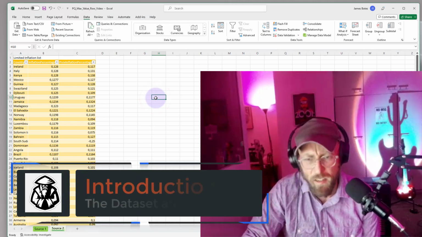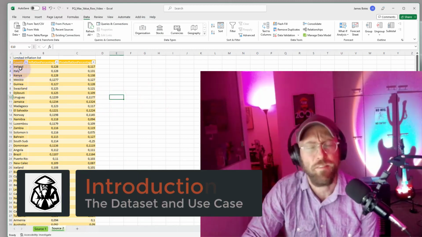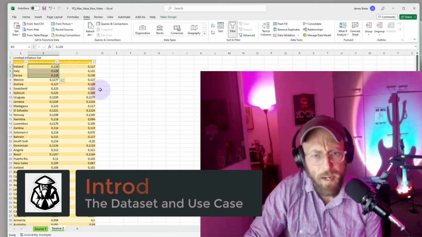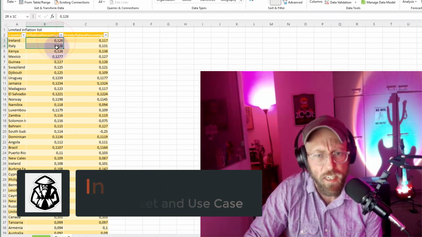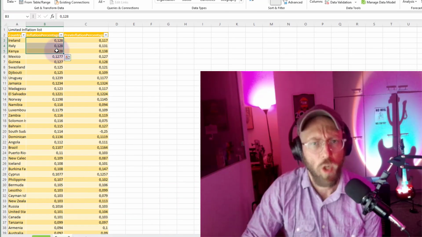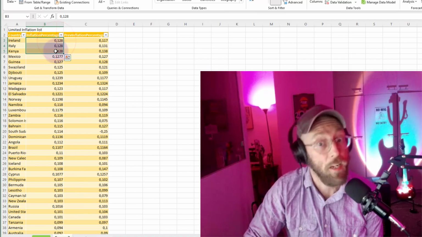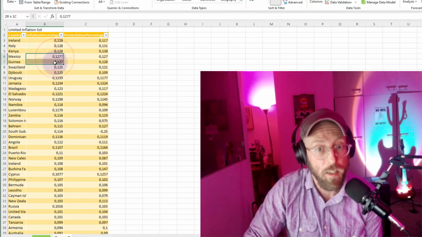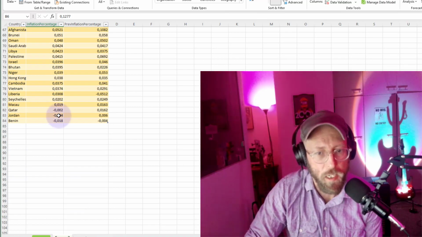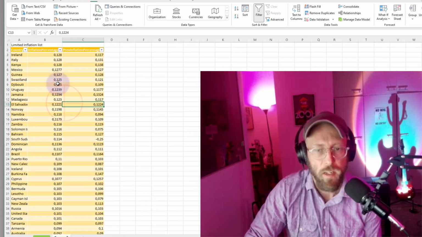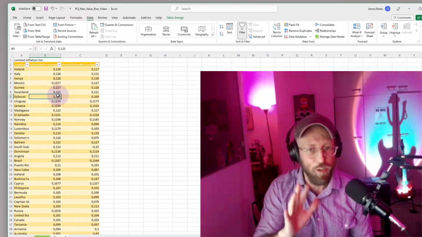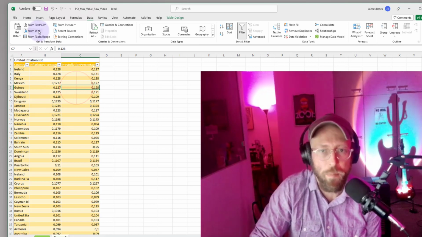Alright, so let's quickly look at the data set. The data set here is the world food inflation percentages. But in this instance, we have 3 countries, Italy, Ireland, Kenya, with the exact same inflation rate, which is the highest one, by the way. And then we have Mexico just behind them, and at the bottom we have negative rates of inflation. So I'm going to show you a couple of ways how to do this. First thing, let's pull it into Power Query.